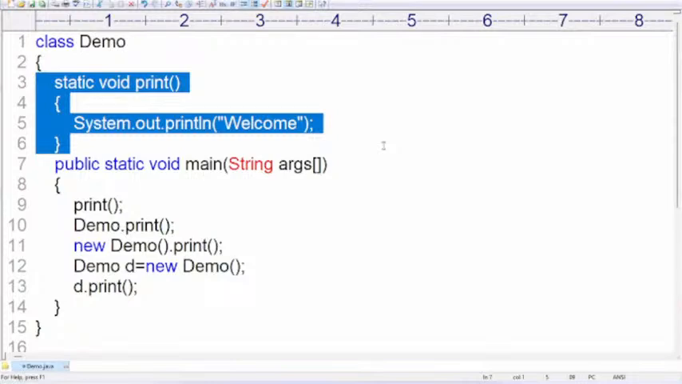When is memory allocated to an instance variable? Whenever an object is created. To a class variable? Whenever the class is loaded. To a local variable? Whenever the method is called. In which memory block is an instance variable stored? Heap area. Class variable? Method area. Local variable? Stack area. If I create 100 objects, how many copies of the instance variable are created? 100.